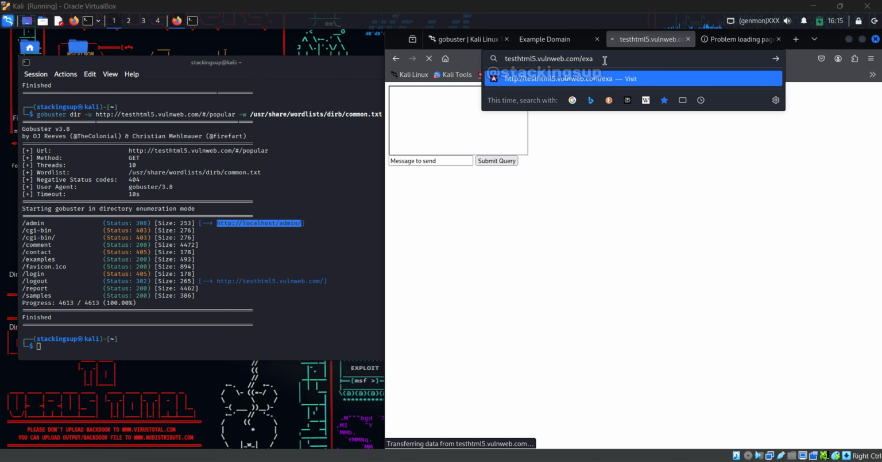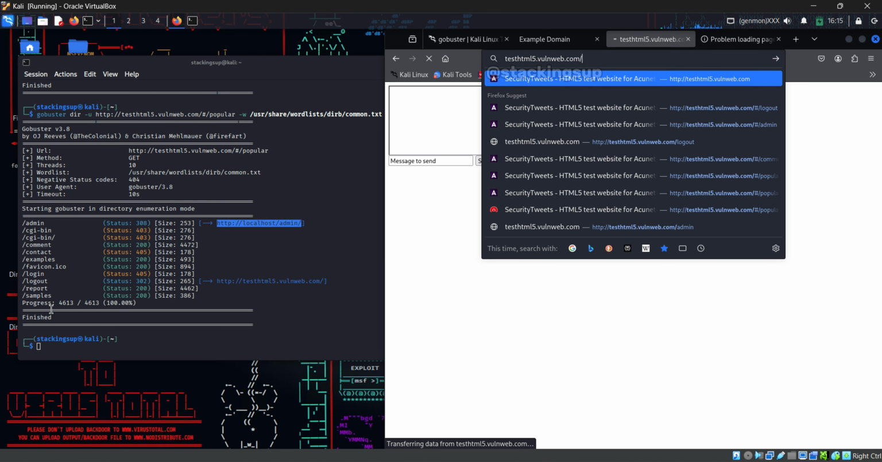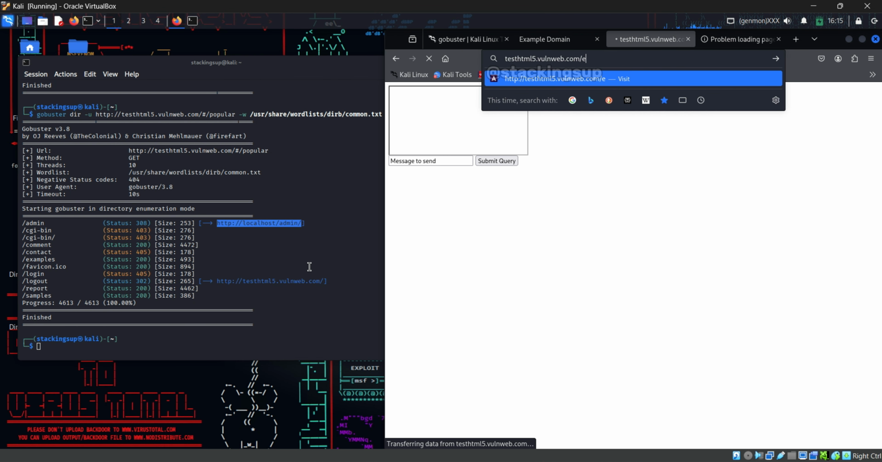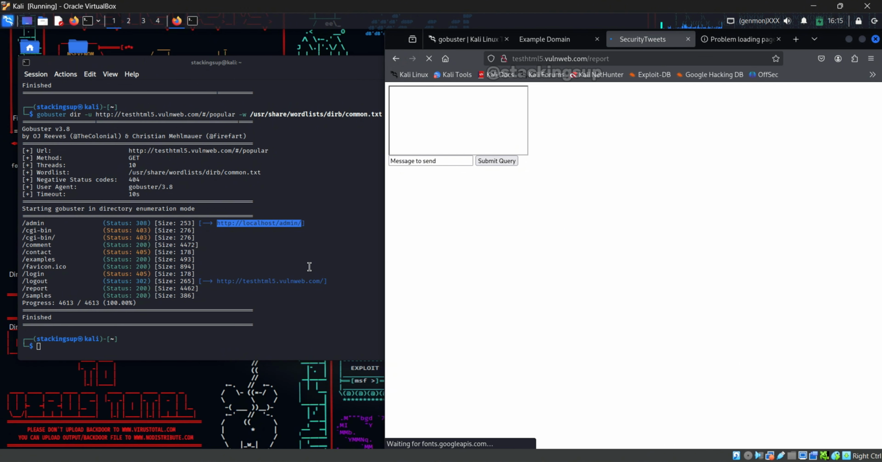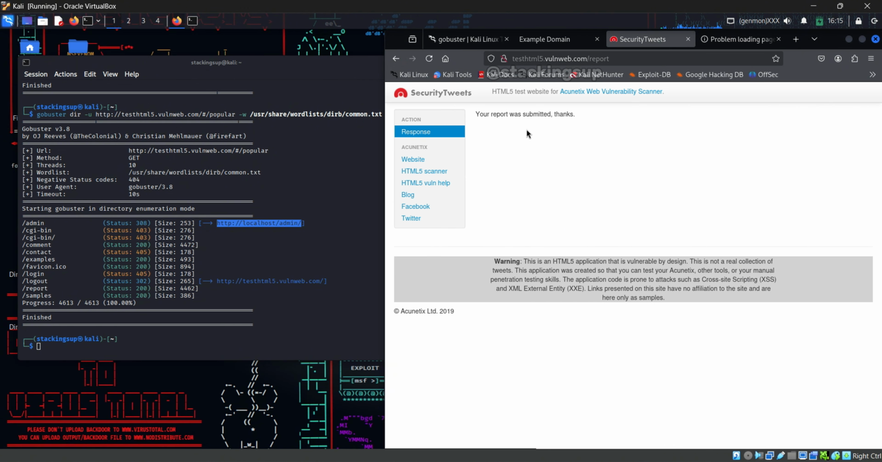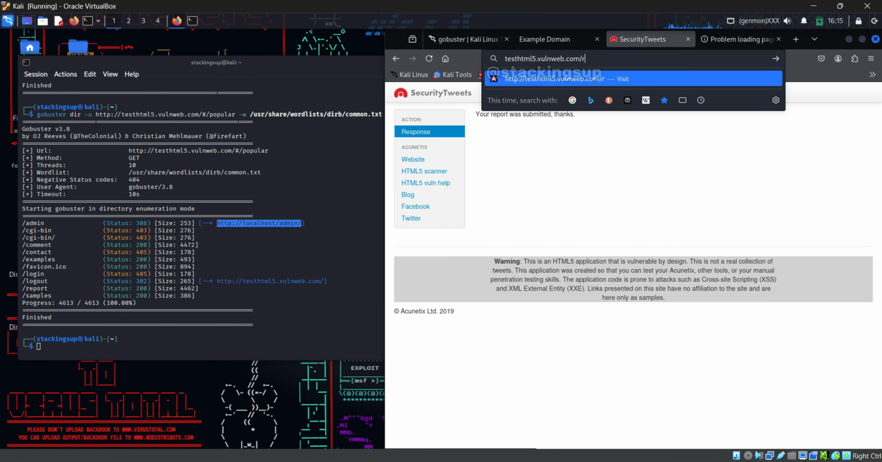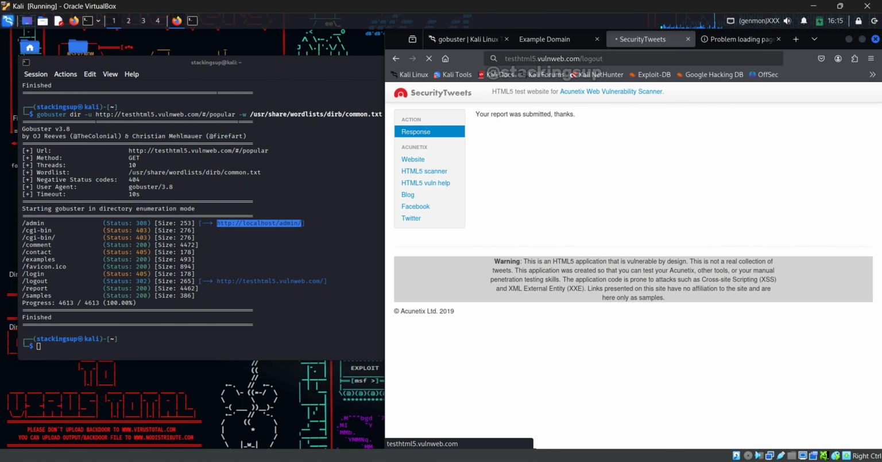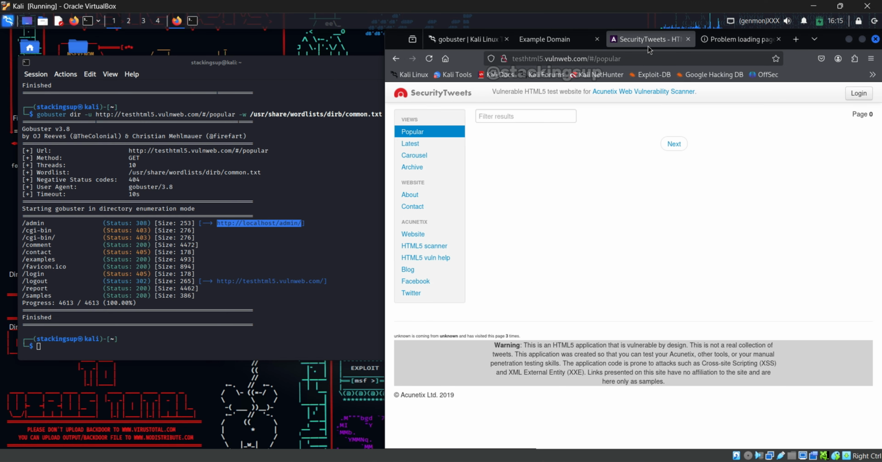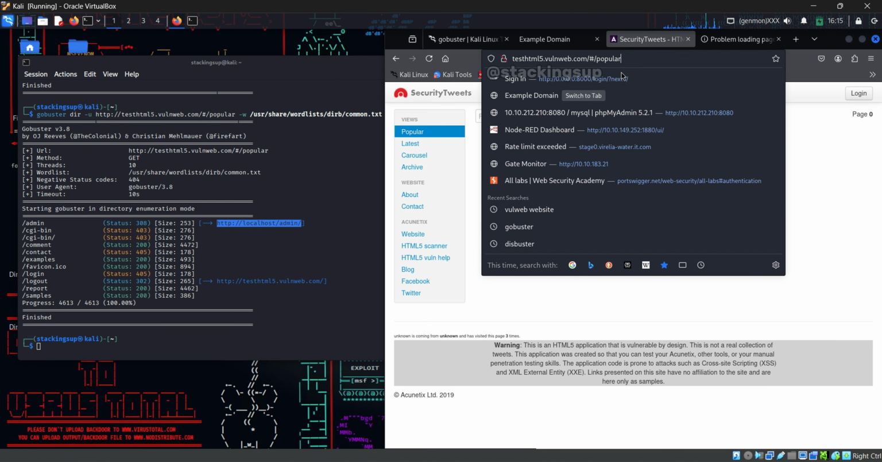As you can see, we are able to go to the admin page. Now we will try one more path, that is, you can see over here, report. See, we can directly redirect to that page. Now we will see one more, that is logout. So as you can see, the directories are reachable. This way we can find any website's hidden directories.